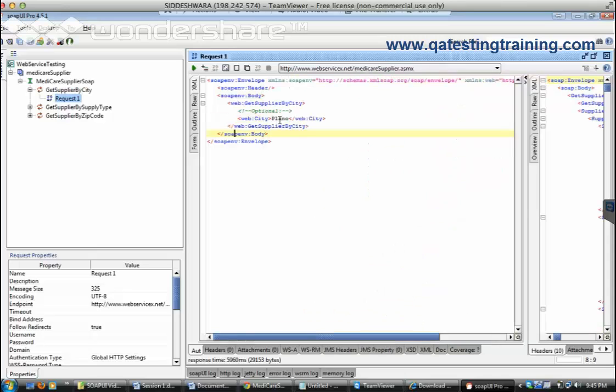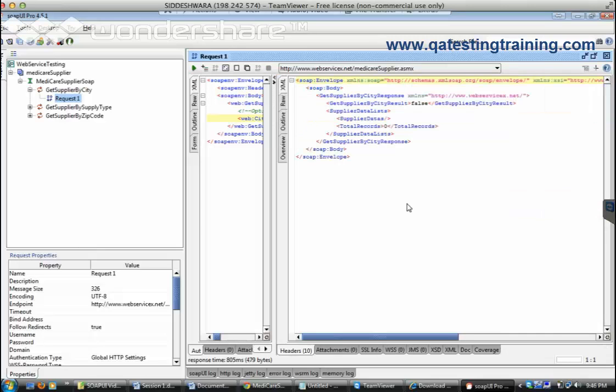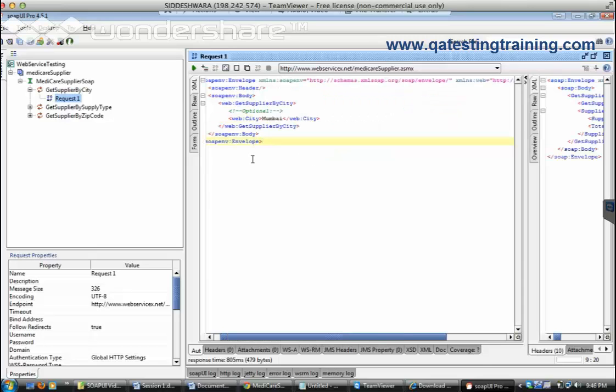In case you pass any invalid value, I'll say Mumbai. If it is there in the database, it will give me the values, else it will show total records found 0 and the result is false, because this service is working only in the US. This service is related to only the US. It is not implemented yet in India, and it will not have any data. So that is why the result is false. The status details will be declared in the response section of the SOAP message.